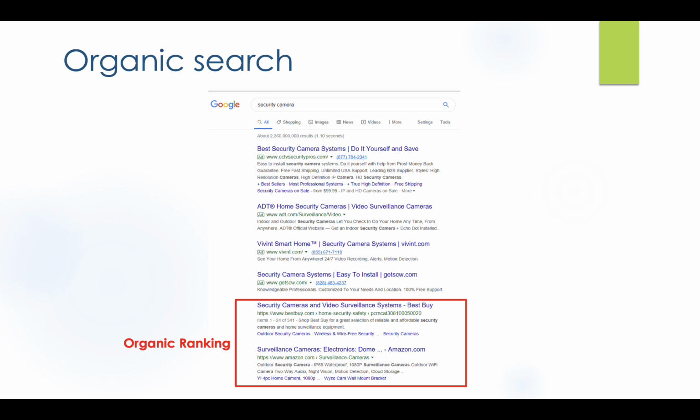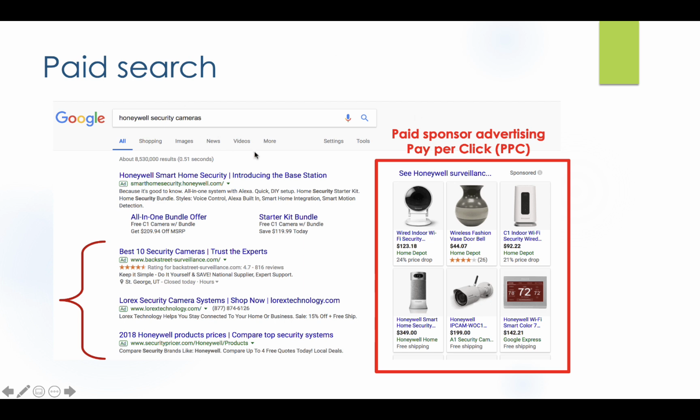Security cameras is a very populated category. There's hundreds and hundreds of different suppliers. So being able to optimize the website to rank the highest was always a challenge, in that you're going to work on it every day to make sure that you are going to get one of those top spots. Now, paid is a little bit different.